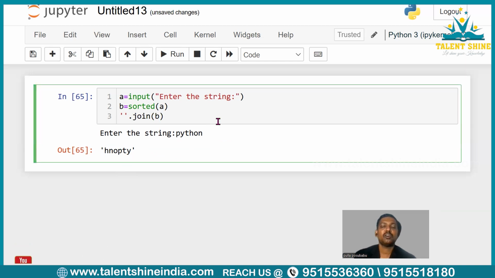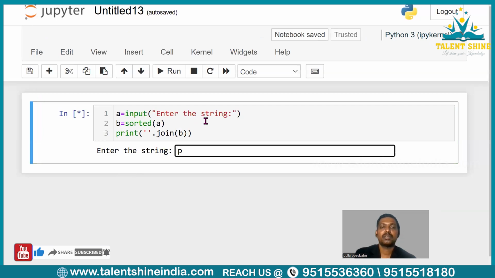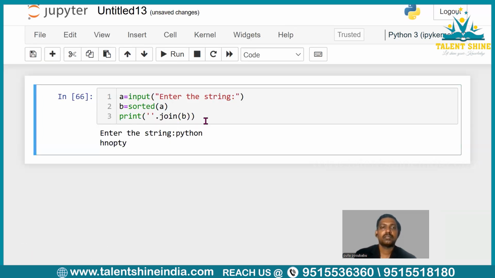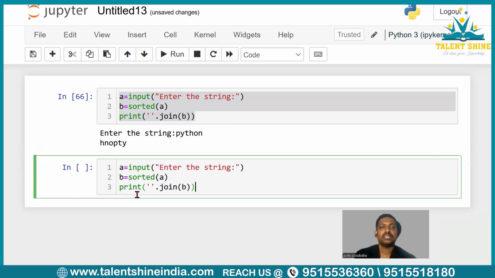If you want to see it on the screen, let us use a print statement over here. Let me execute it once again. See, we got the exact output. Now, instead of writing these many lines, let me write these two methods entirely in a single line.